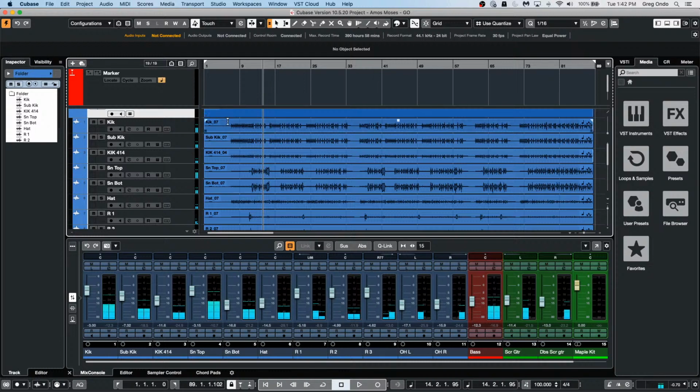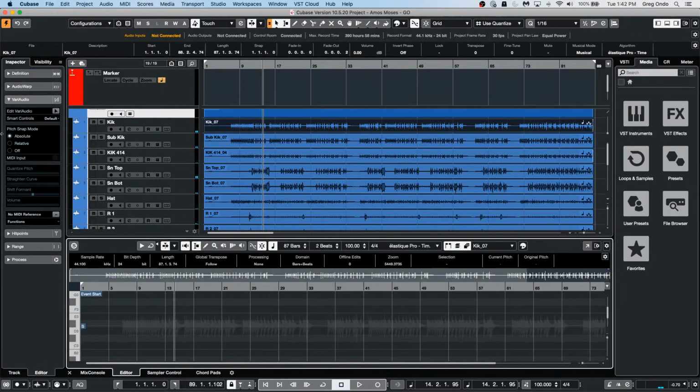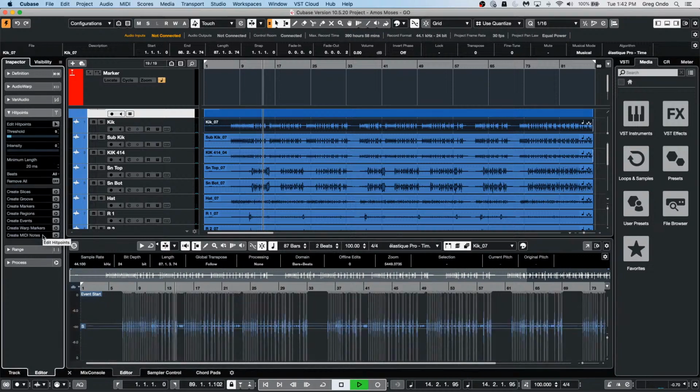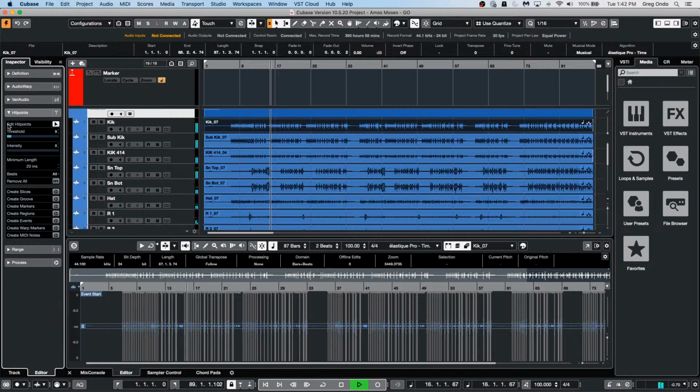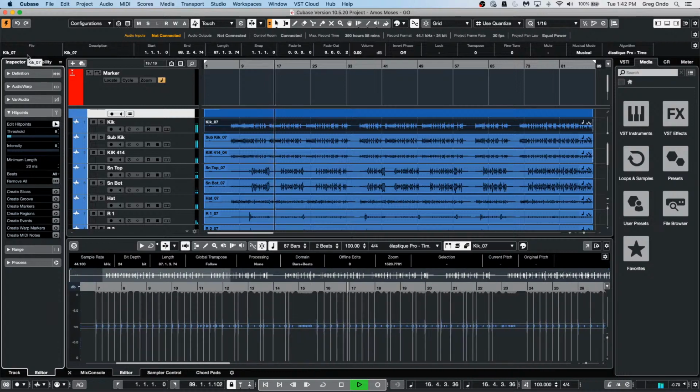What I want to do is double click on my kick track, and I could even do this while it's playing. I'll go to hit points, and I'll quickly set a threshold, and we'll zoom in. I just want to make sure that we're not including other tracks.